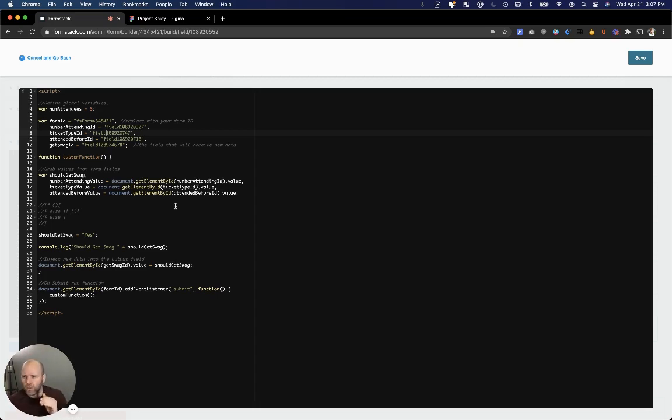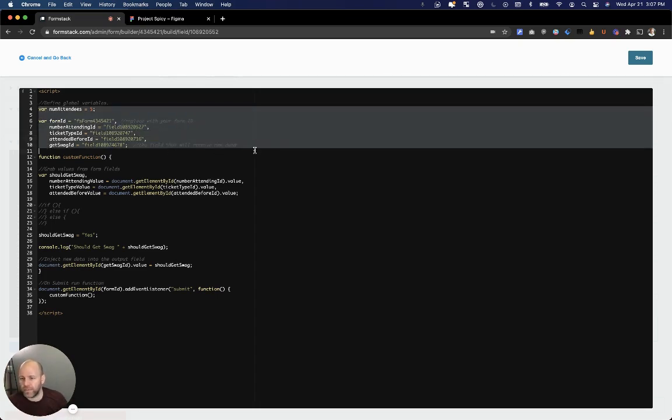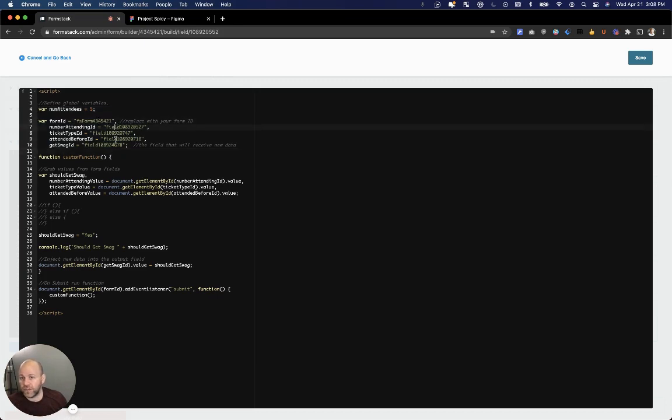This is a little long-winded way of getting to the values, but I find it's really nice to have all of my variables named up here, all the things that might change on the form. Then once I'm in here, I can just start using variables. I don't have to be inserting a bunch of random Formstack IDs in amongst my function.